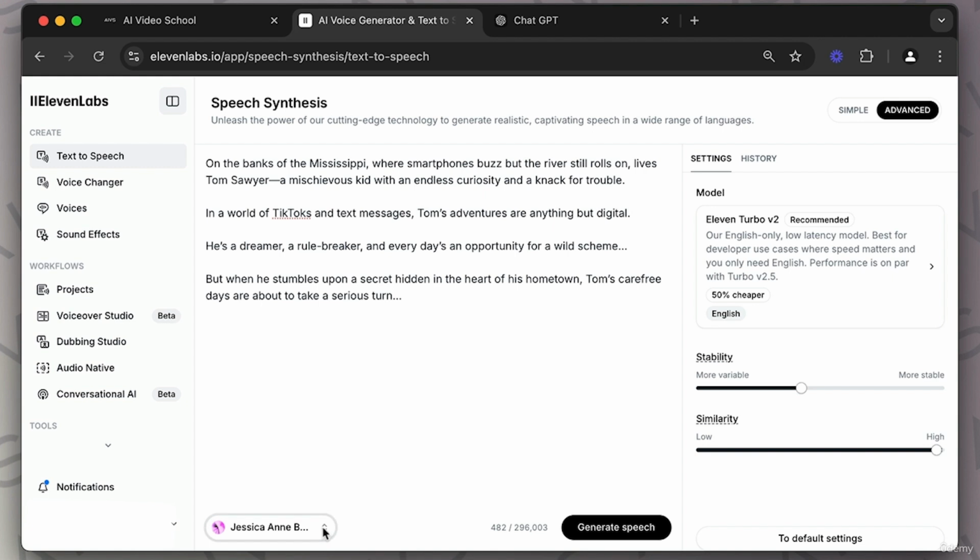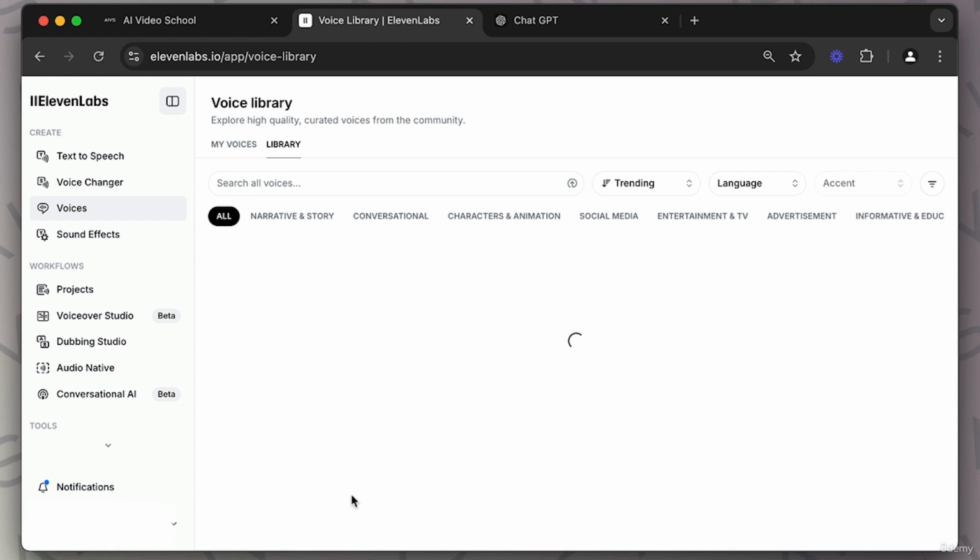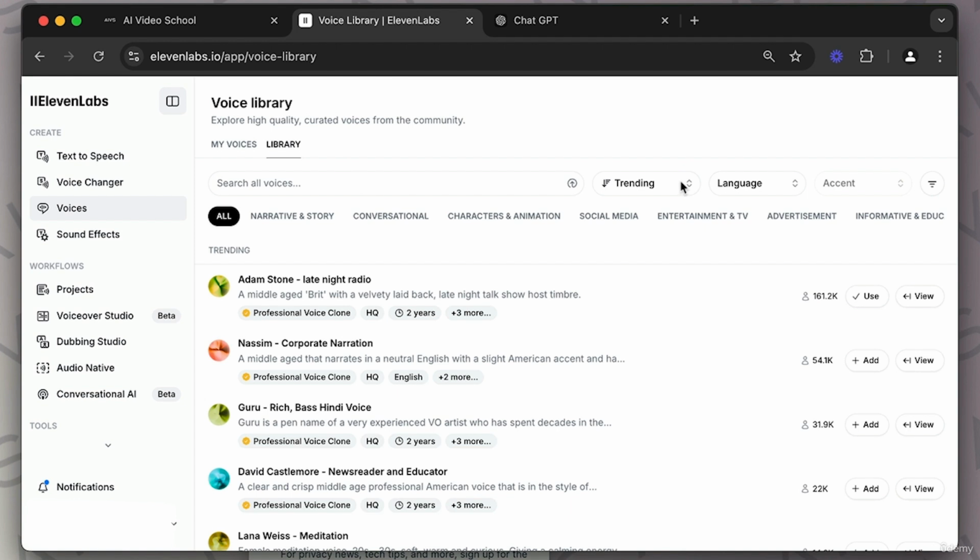Now, let me go to my users here. I can go find more voices. This is where I have my whole catalog of voices that are available inside ElevenLabs. I can decide how I want my voiceover to sound based on who the character is, the narrator, and such like. I can filter this down by trending voices or latest. I can also go by language, accent.